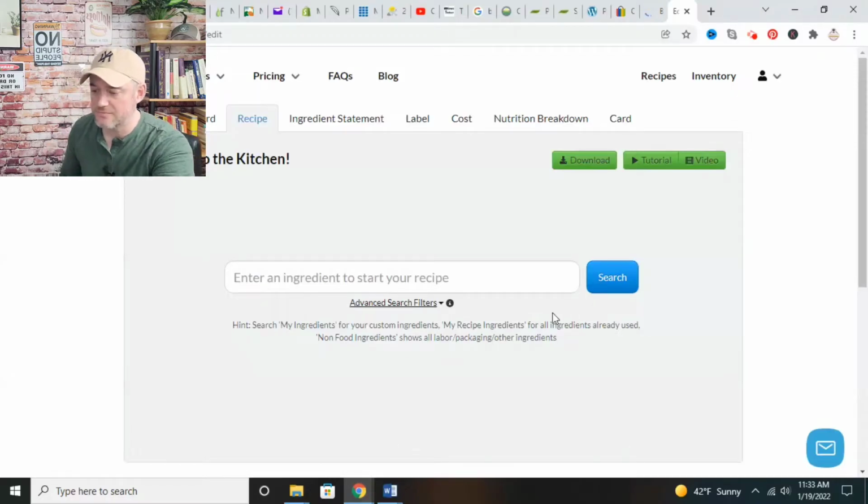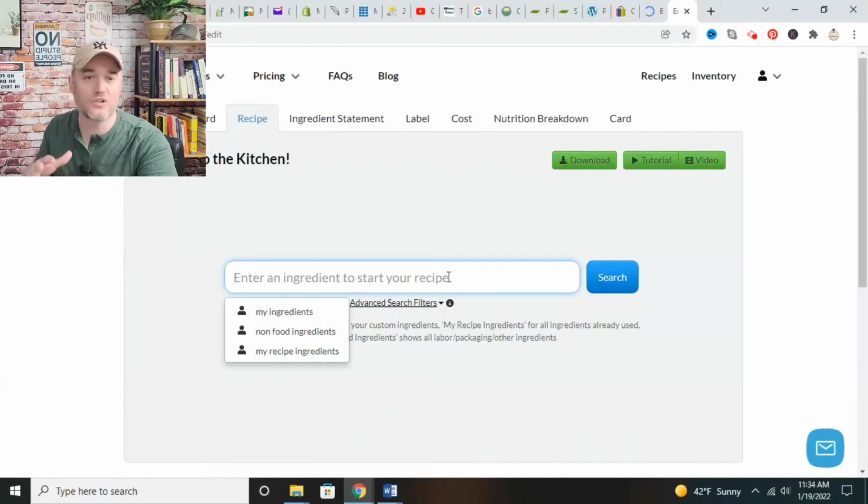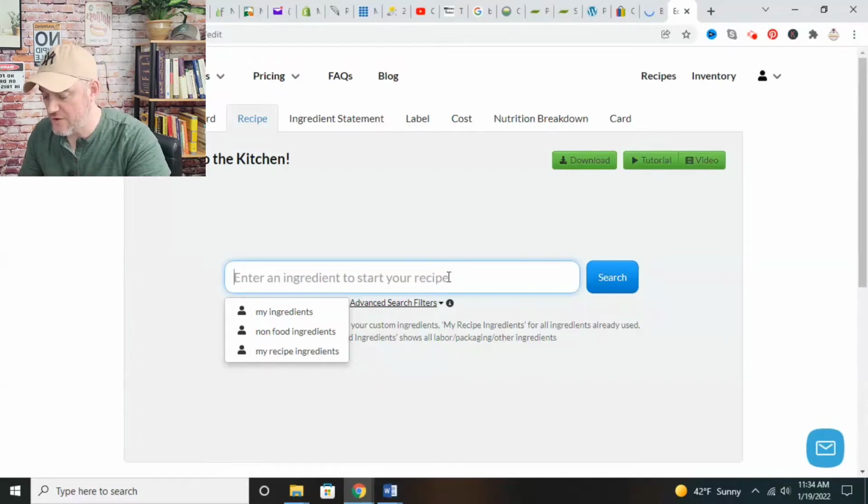So we got our laptop open. Now I'm actually just going to create a sample here for you of a recipe, a baked good recipe, and then we'll go from there. So the first thing, which is our biggest part of our recipe, is flour.